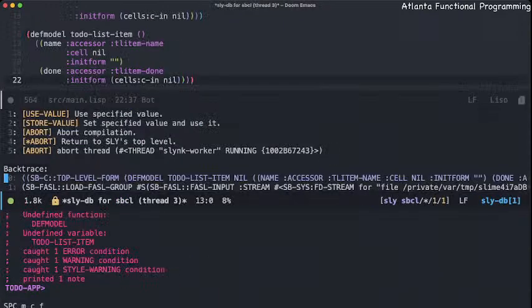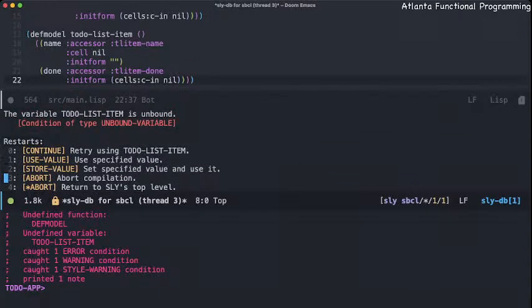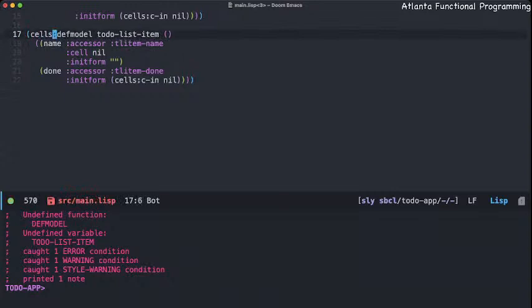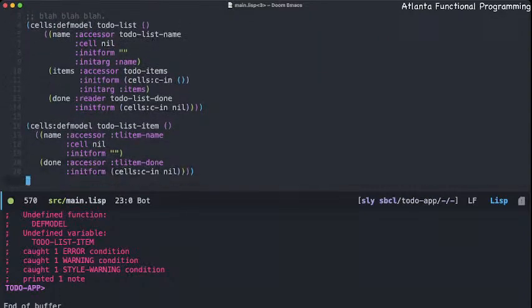All right. What did I do here? List item is unbound. Oh, cells def model. Okay. So we now have cells, our to-do list item and our list item. So now we can write some very quick tests here.